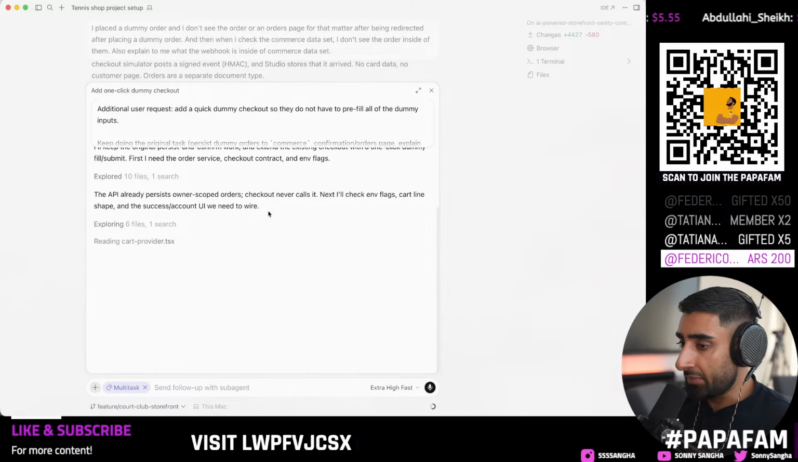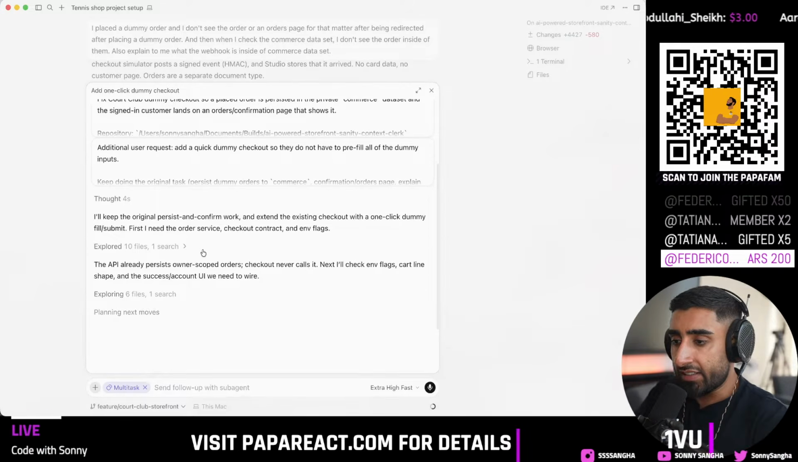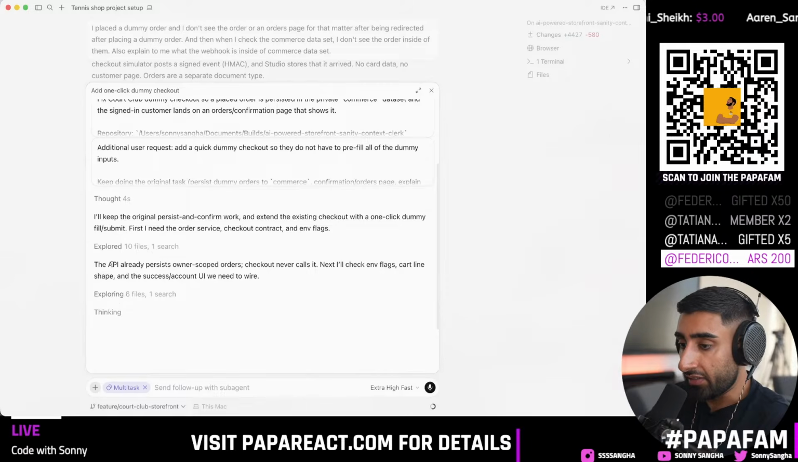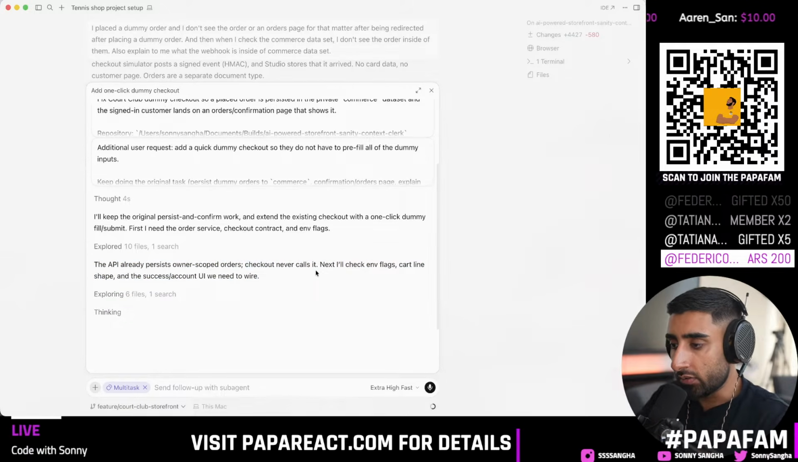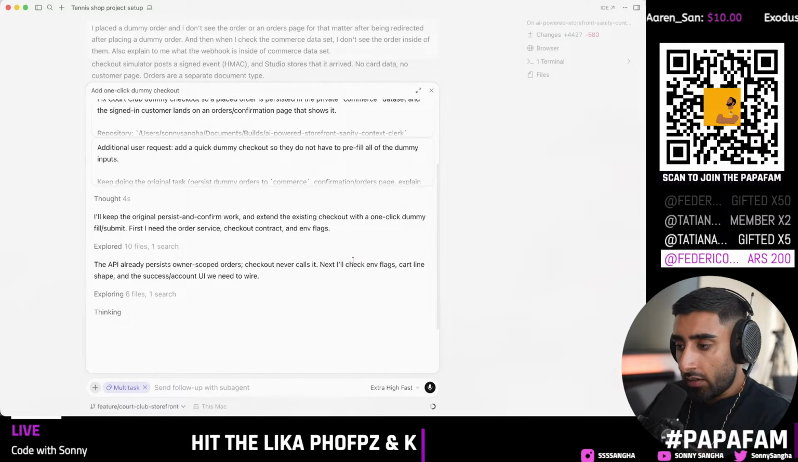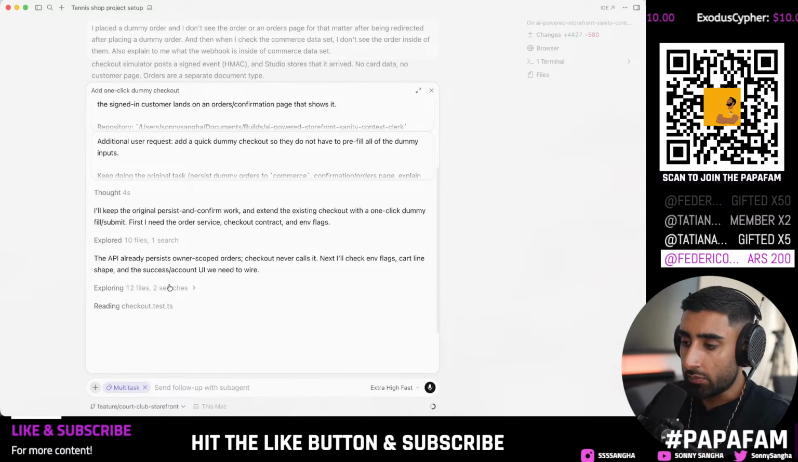And it actually did some very, very cool, powerful stuff. Don't get it messed up. It did not mess that up. It did that really well. What it just did, and it did it so quick. The API already persists owner scopes. Orders, checkout never calls it. So next I'll check environment flags, cart line shape, and success account UI we need to wire.